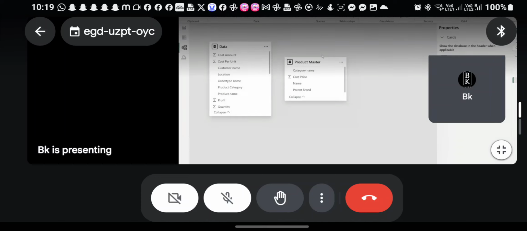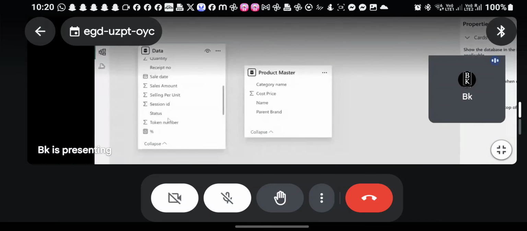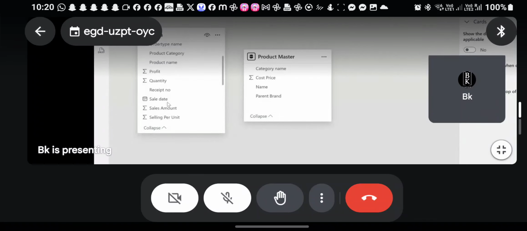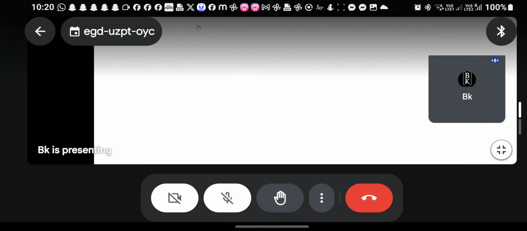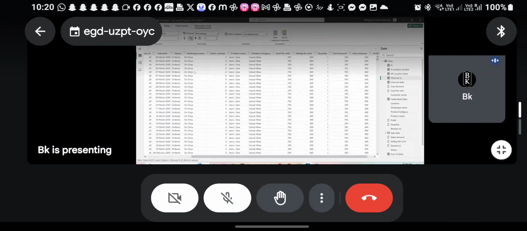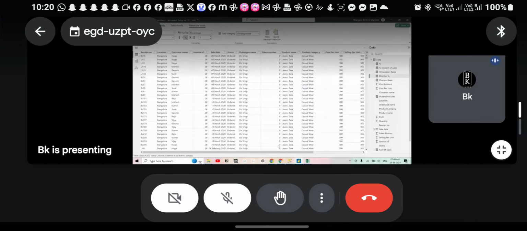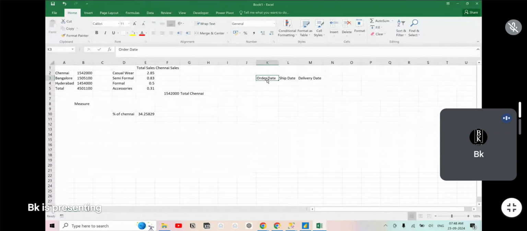In data modeling, there is sale date. Let's go to table view and see. There is sale date. In this, there is no order date. But let's understand there are order date, ship date, and delivery date. Now you're saying you're connecting to order date. Okay, but I want a visualization with the delivery date as well. How would you do it?